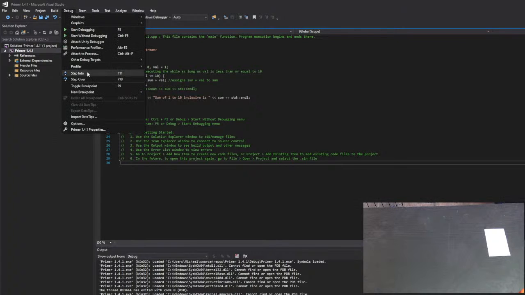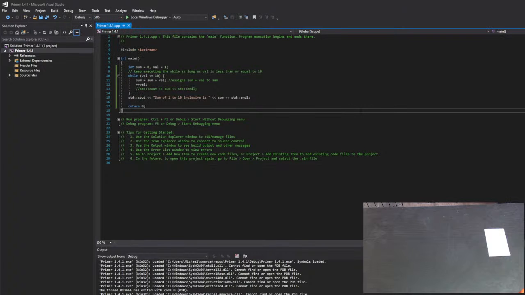Okay, so debug step into. Okay, that was a little bit of a thing. Okay. When we compile and execute this program, it prints this, yes, as before.